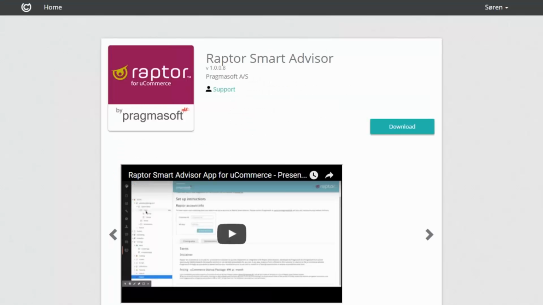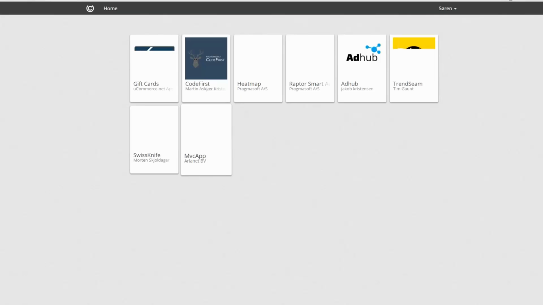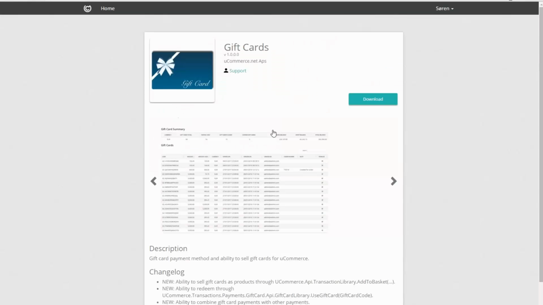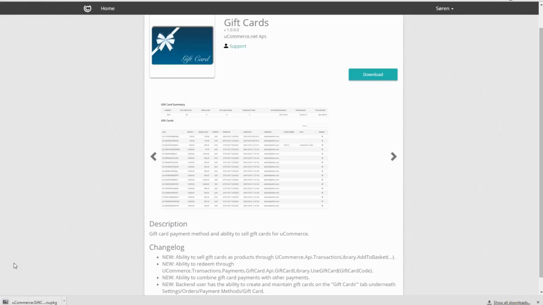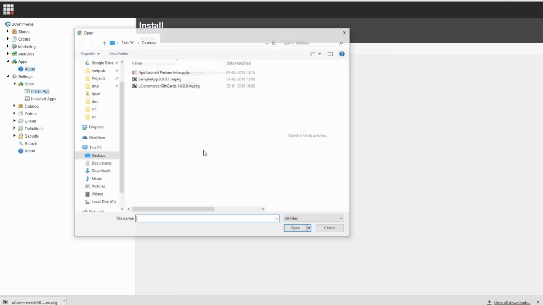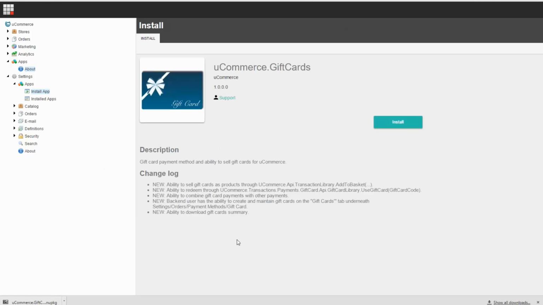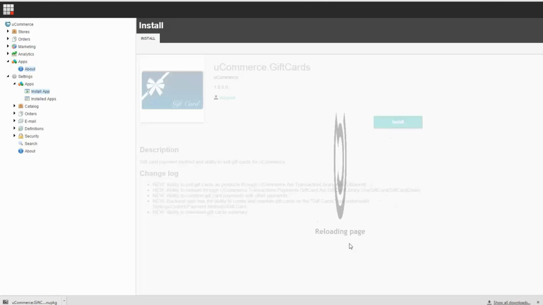It looks like Marcel is happy with the answer, so that's great. Good. So let me show you a demo of this, what the workflow will be. So what I'll do is I'll go to apps, the marketplace here, and download the gift card app. So we'll download the NuGet package here, and we'll go back to uCommerce in Sitecore, and we'll install the gift card app, like so. So notice how it picks out the information from the NuGet package and makes it ready to install.